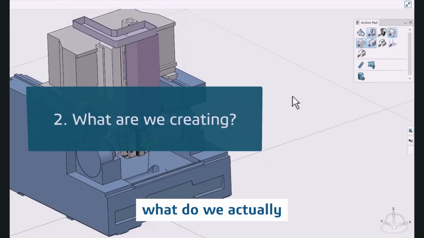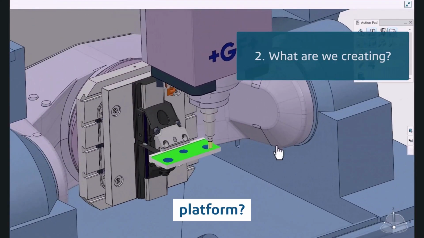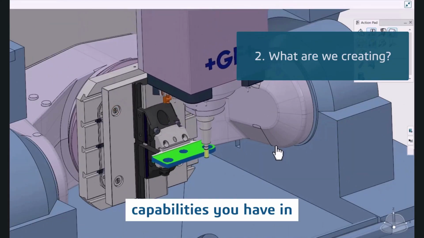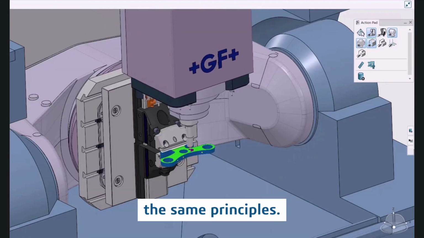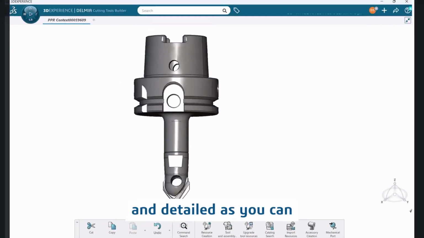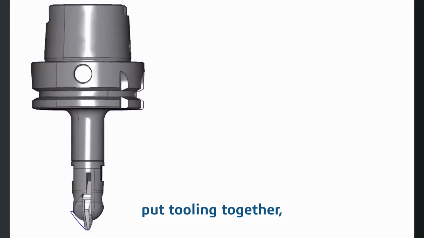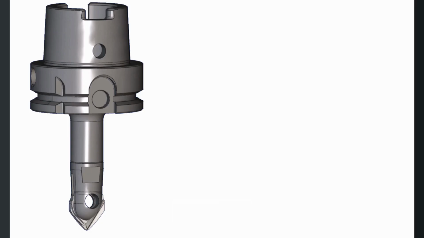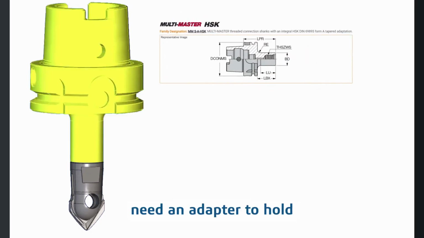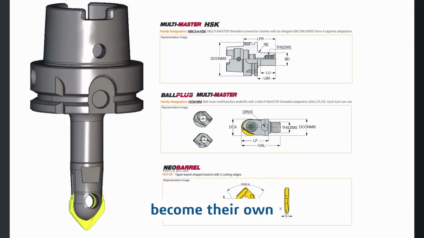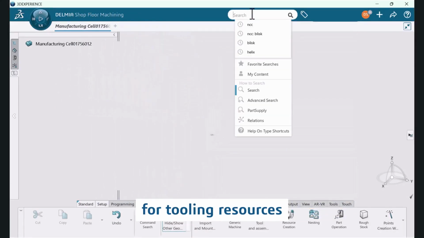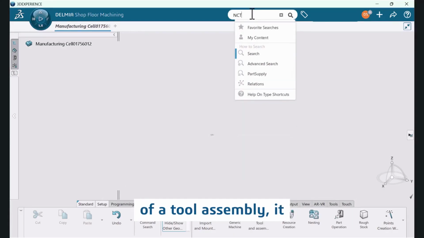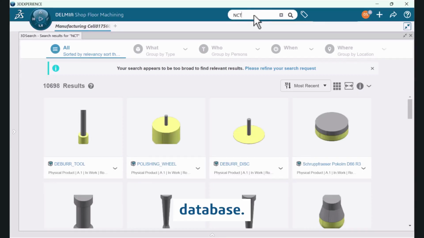Question number two that we ask ourselves, what do we actually make when we create tooling in the 3DEXPERIENCE platform? Well, let me explain. The simulation capabilities you have in the 3DEXPERIENCE platform can be as accurate as you want it to be. So when we decide to make tools, they follow the same principles. Your tools can and should be as accurate and detailed as you can make them. In real life, when you put tooling together, there can be multiple components that you assemble. For example, on an HSK tool holder, you might need an adapter to hold the cutting tool. These objects should become their own individual components. They can be reused or considered interchangeable with other compatible components. And just so you know, the trigram assigned for tooling resources like these is NCT. If it can be used as part of a tool assembly, it will likely be indexed as an NCT object in the database.